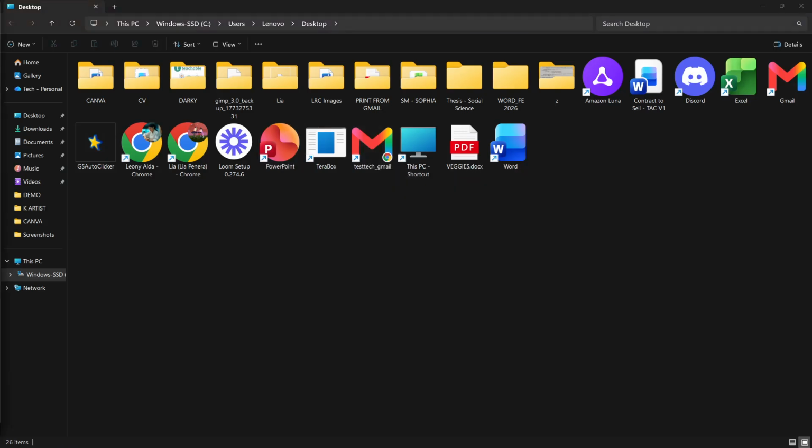Once that is done, you will have everything set up. You can now quickly access your Gmail whenever you need it. Enjoy the convenience of having your emails just a click away, and feel free to explore other features that can enhance your productivity.